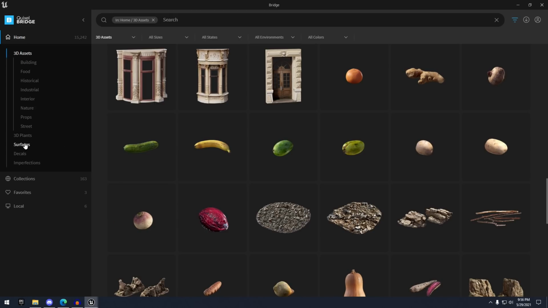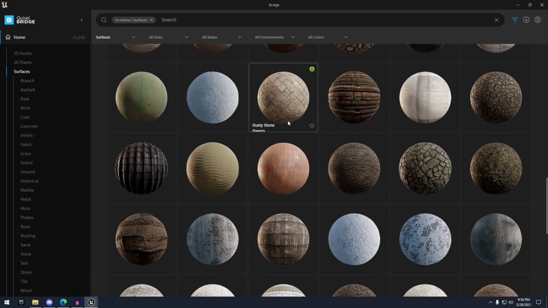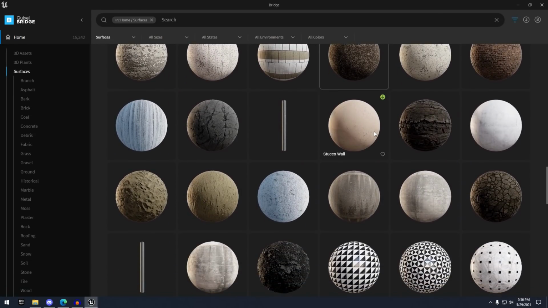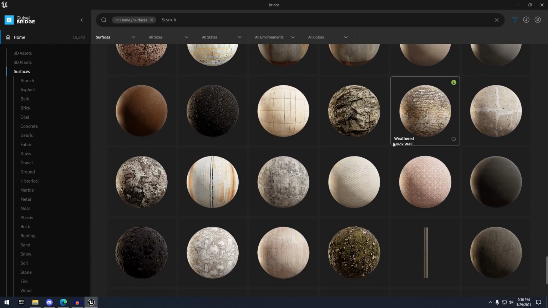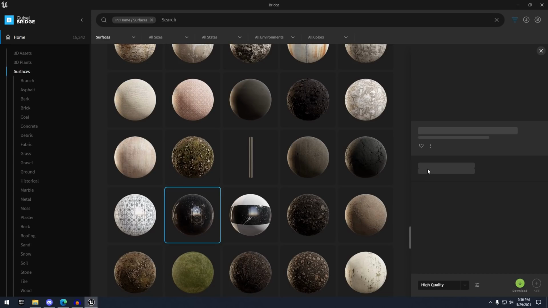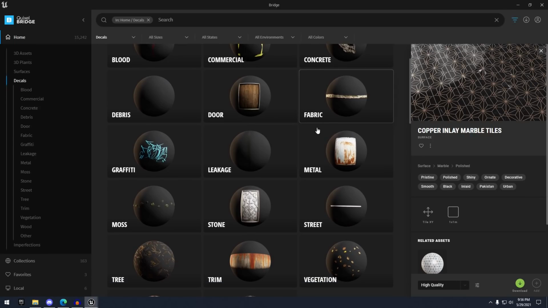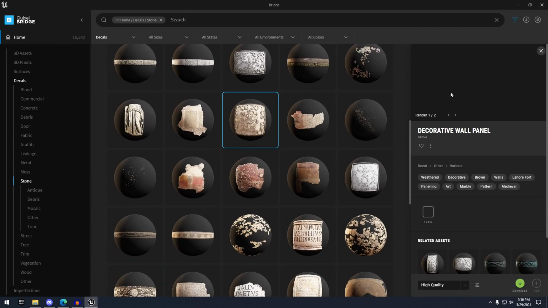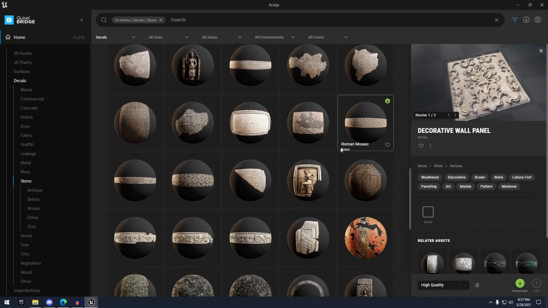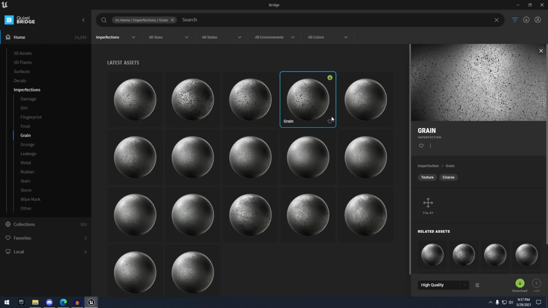So if you go over to the Surfaces tab, you can see there's a wide variety of materials. We have ice, rock, wood, metal, whatever material you need, you can import it directly into Unreal, and just by clicking on it and downloading it. There's also decals, which are basically textures that you can put on static meshes on top of the previous material. And then we have imperfections, which is like a mask or a filter that we can put over other materials.